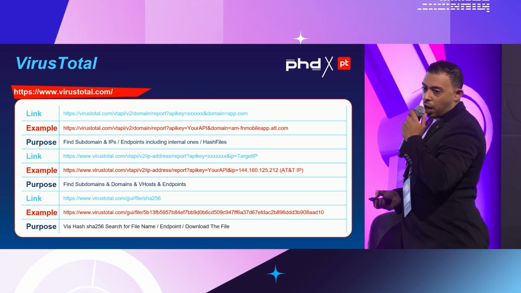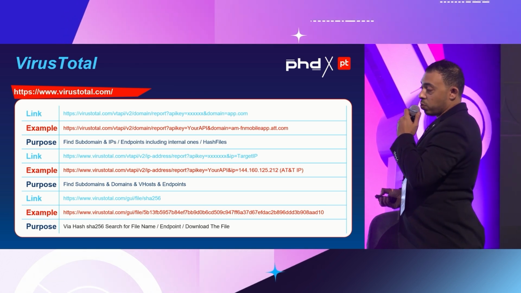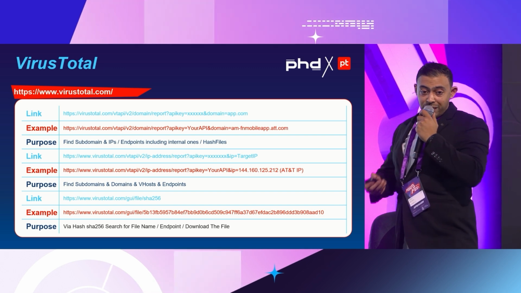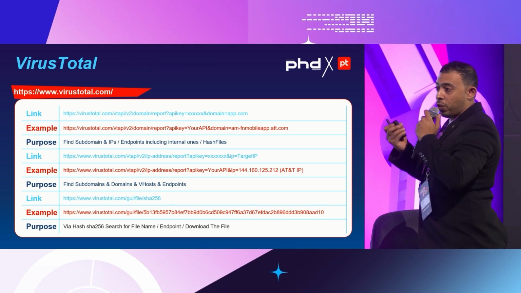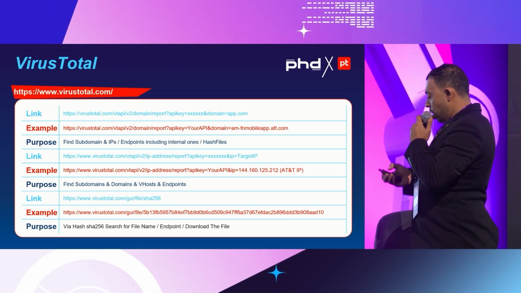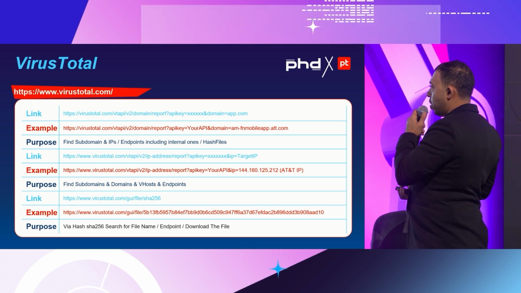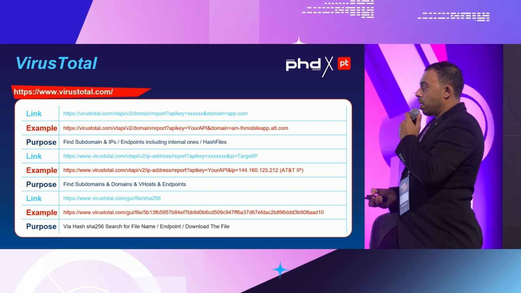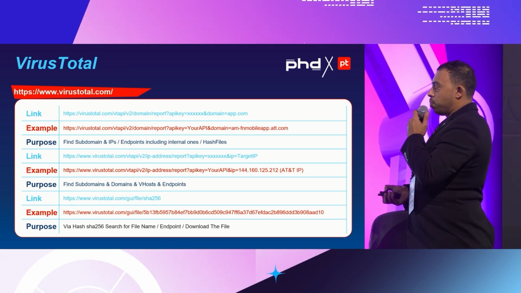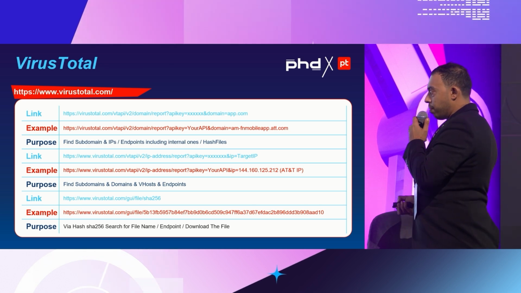The other link here is for looking up a specific IP. So we found an IP on Shodan or in any place. We want to look at that IP, what it has: subdomains or domains or vhosts, endpoints, all of this stuff. We can use it like this with the same API key. So it helps to find subdomains, domains, vhosts, and endpoints.